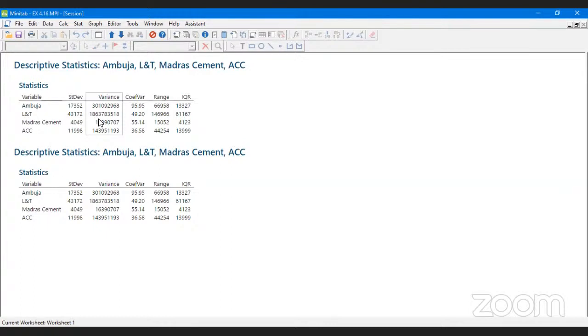Whereas Ambuja cement has a high coefficient of variation, from which we can conclude that its sales is more varied. So this is how a complete example is solved using Minitab. The same output we will get in SPSS as well if we enter the data. Now we will go to inferential statistics and we'll see how inferential statistics is calculated using Minitab, SPSS, and Excel.